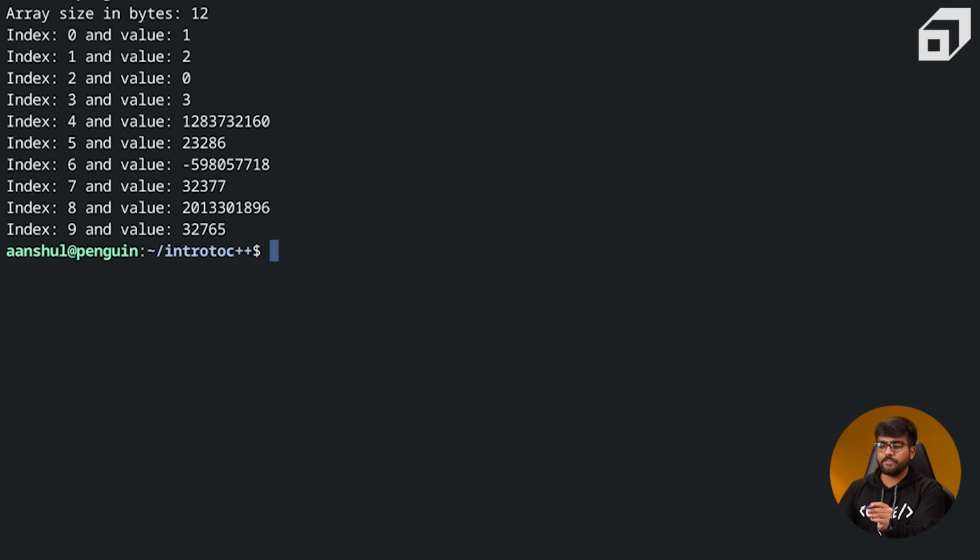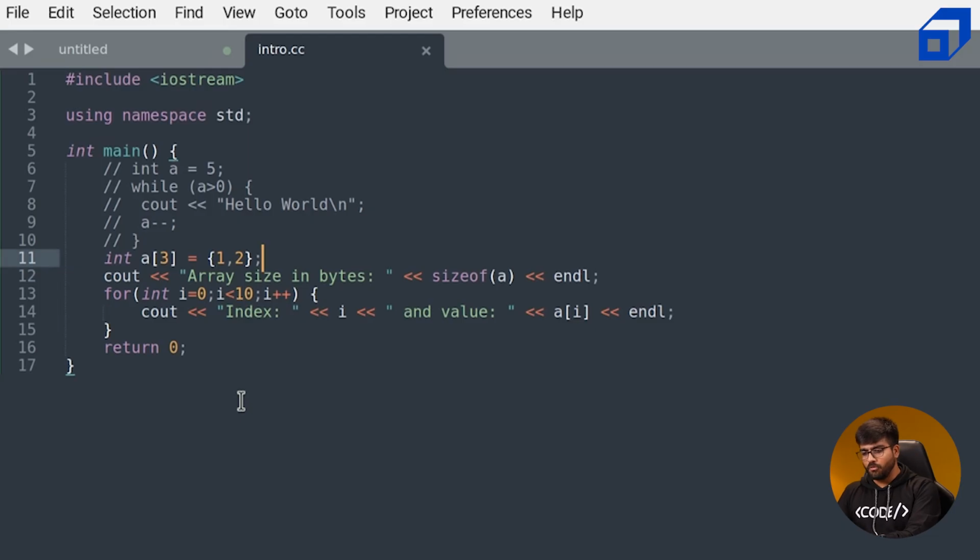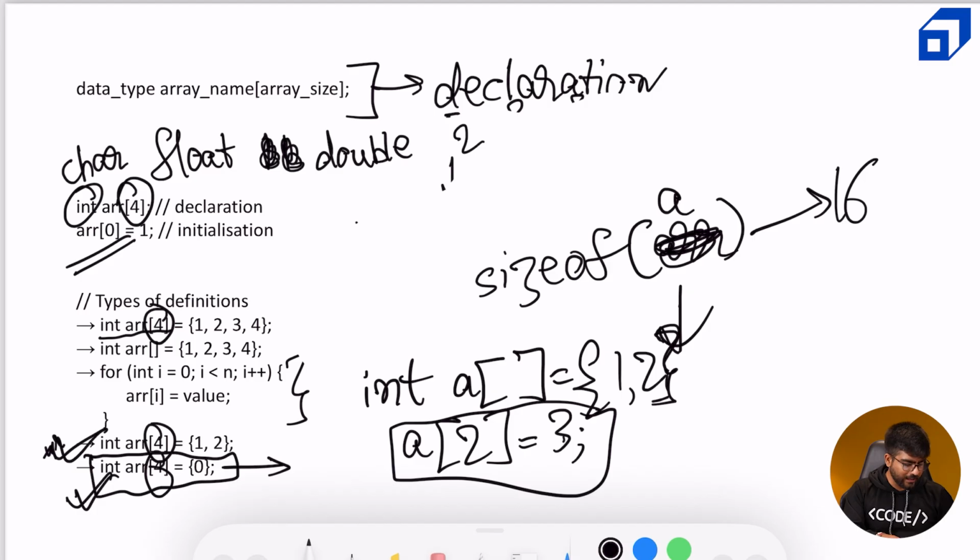If you carefully notice, the array size in bytes which is printed on the top has also updated from 8 to 12, which means that whatever initialization I was doing in line number 11 leads to a memory allocation equal to 3 integers. Now this is how in different ways you can initialize, declare and define your arrays.